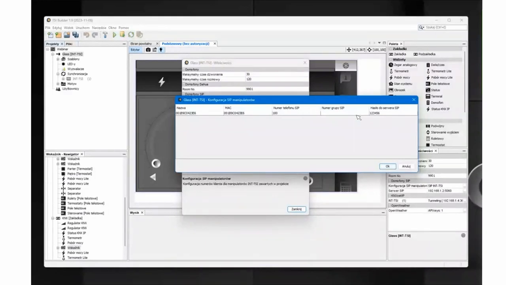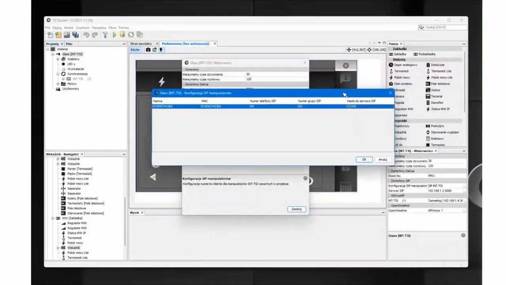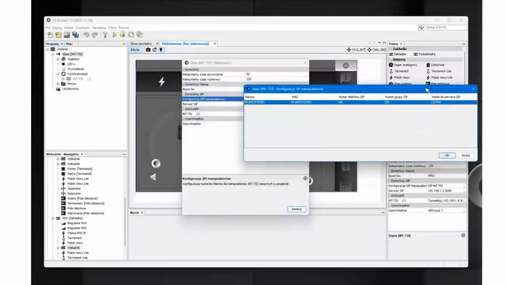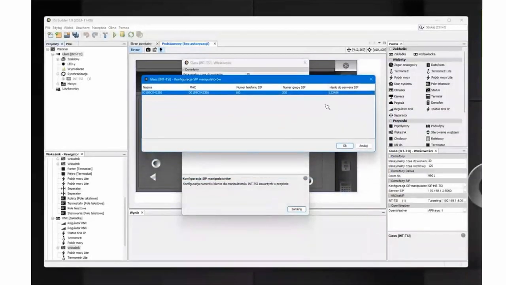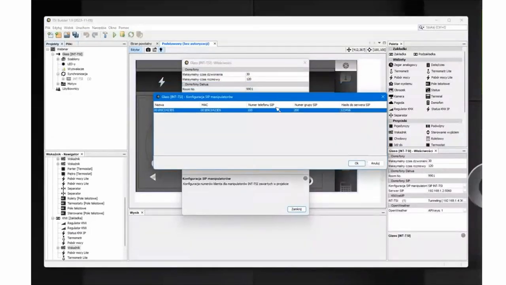If you had any more INT-TSI keypads, they would be on that line with another MAC address, and you would also give each a name: 101, 102, 103, and so forth. The SIP group number column is where you assign the group. So if you had three keypads, the SIP phone numbers would be 101, 102, 103, and the group would be 100, for example, for all of them. That would mean if somebody pressed the doorbell button on the intercom, all the keypads would ring at the same time. So the group number would be the same for all the keypads, and the SIP phone number would be different for each TSI.